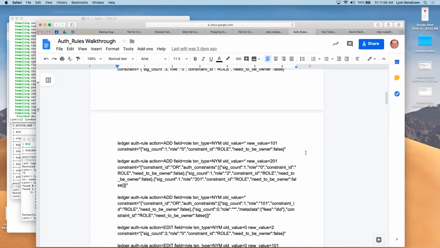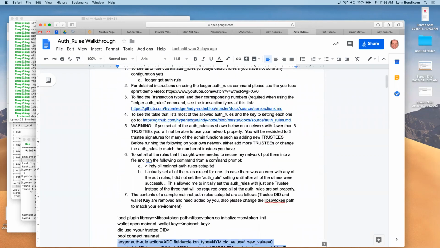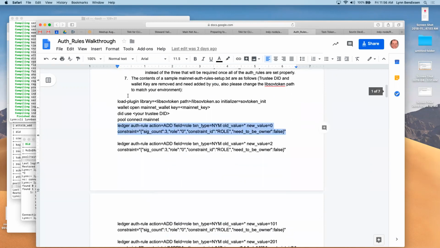That's what this is an example of at the end of my walkthrough that I've created. You have to open a wallet and use a DID and connect to your network before you can do any of these things. And then this is just a series of all the auth rules commands that I used to set up the builder net, main net, whatever.